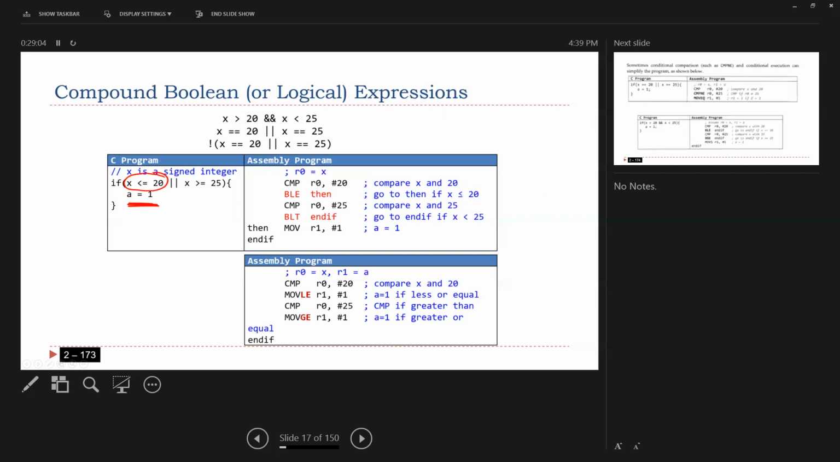Look here, guys. I'm going to compare R0, x, to 20. Then I'm going to say if it is less or equal, if x is less than or equal to 20, please go to then. And then here, this is the body of if. Is that okay? So this is the first condition. If the first condition is true, I don't need to check the second one. I'm going to come to here and execute the body of if.